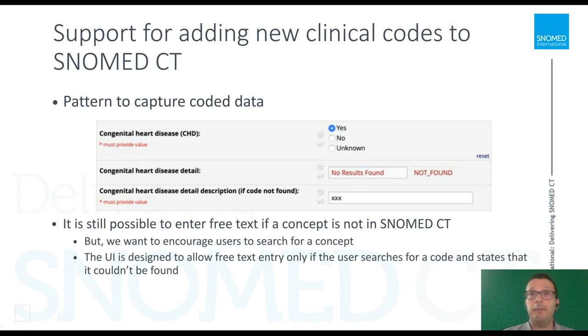The other really important bit of work that we did with this flagship was coming up with a pattern that allows you to capture data whenever a clinician looks for a concept in SNOMED CT, but is unable to find it for any reason. So it could be that a synonym is missing, for example, or it could be that a concept is new and hasn't been modeled in SNOMED. So the pattern we came up with is what is shown in this screen.